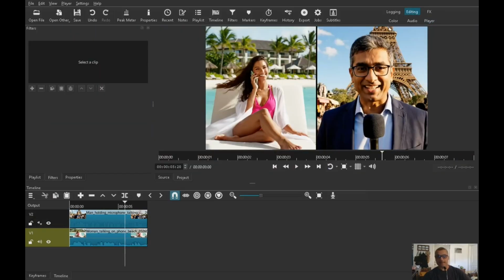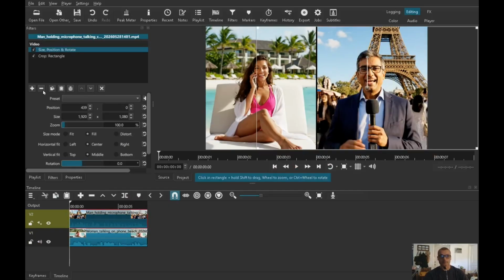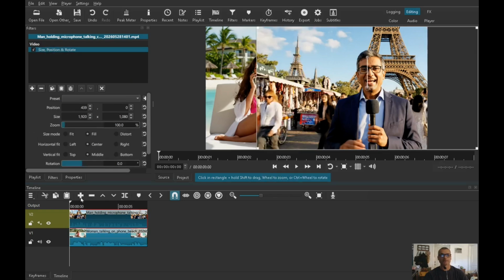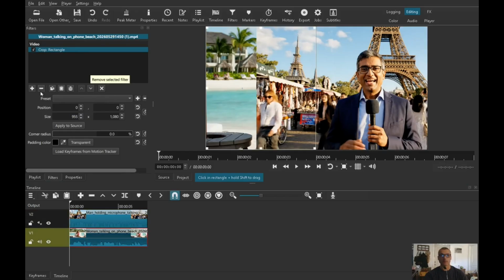So it's a lot better with that line in the middle. Now I'm going to show you how to do the horizontal one. Let me remove these filters. I'm going to remove just a crop rectangle from both of these, since I'm going to use size, position, and rotate for both.